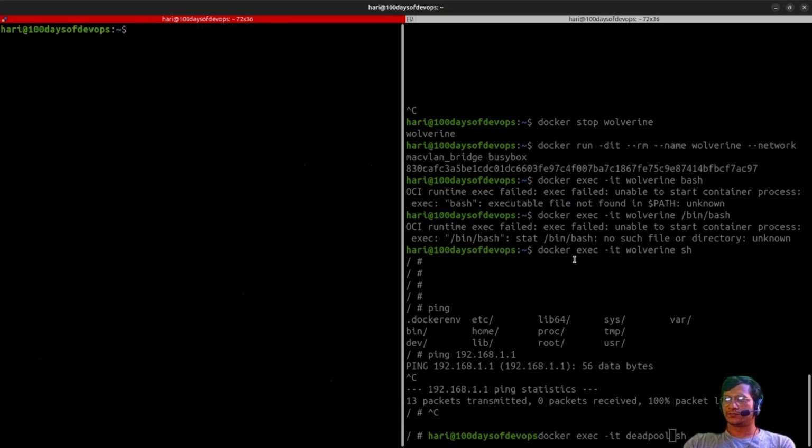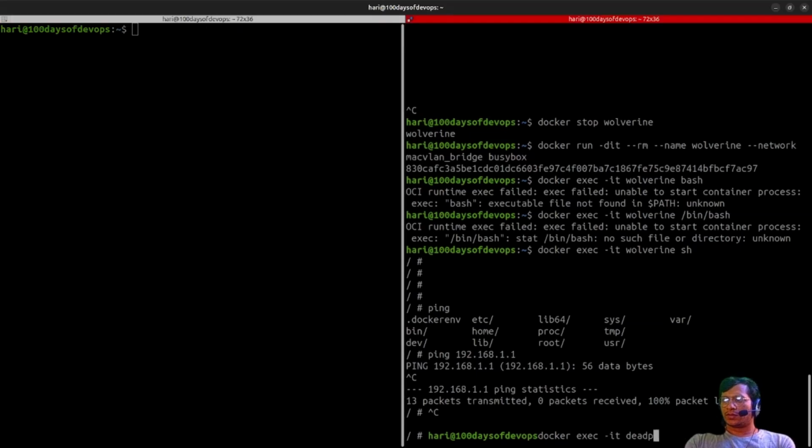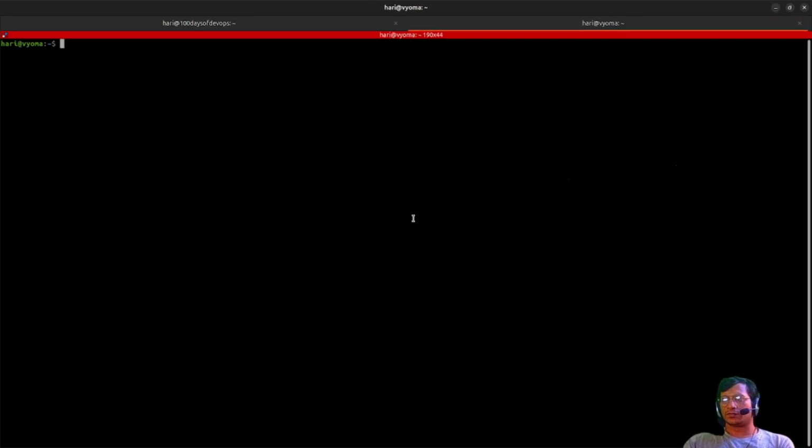And I think there is something I'm missing over here. Let me just disable this. Let me just enable promiscuous mode on my host machine. sudo ip link set promisc on wl.